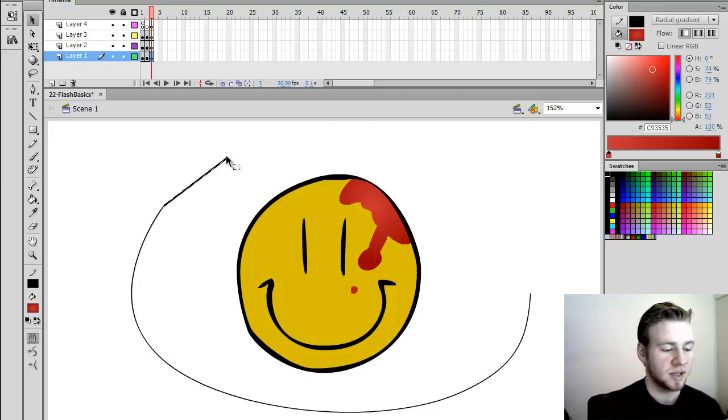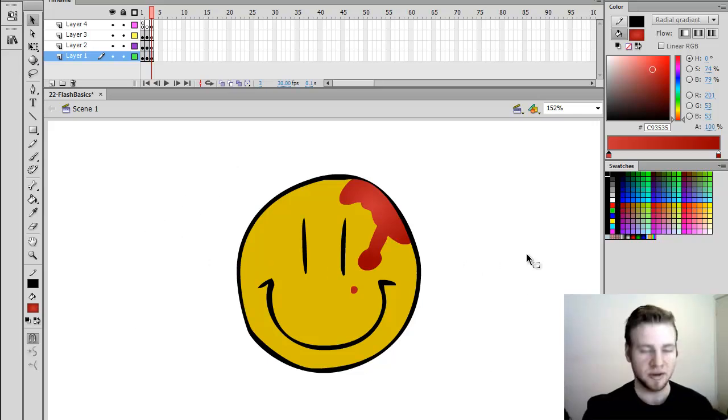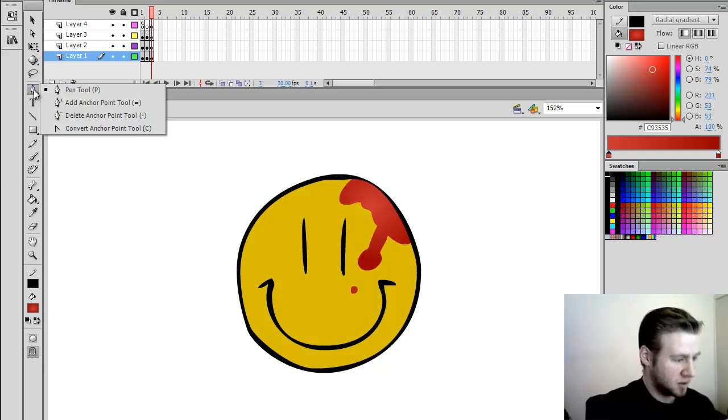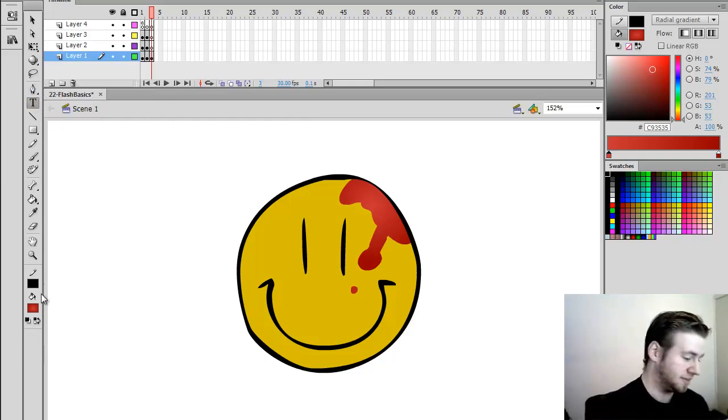I rarely use the line tool. I think it would be used for much more calculated graphic design sort of things. Moving along, there are other tools to do with the pen tool, but I won't go through them because I don't use them at all.